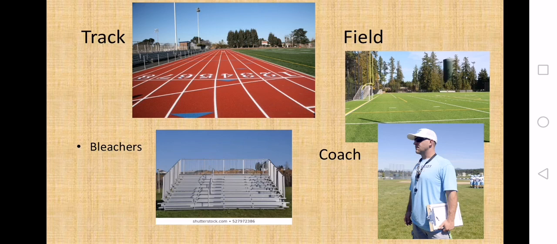And in the track, you're going to find the bleachers. The bleachers are stairs that are outside, and that you can sit on when you're watching somebody practicing track or when there's a competition. And then we have a field. The field is for the soccer team or the football team, and they practice outside.